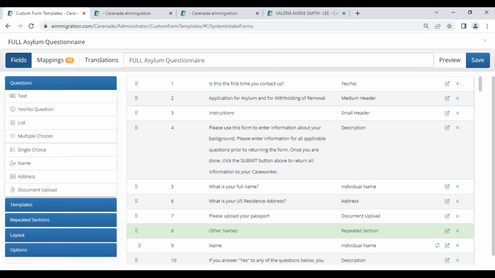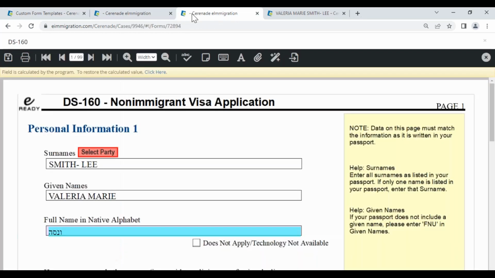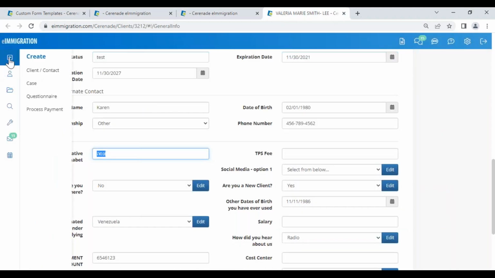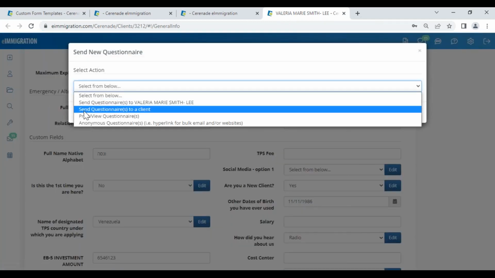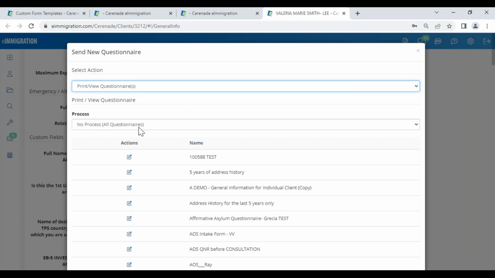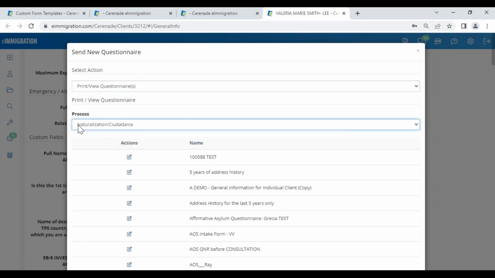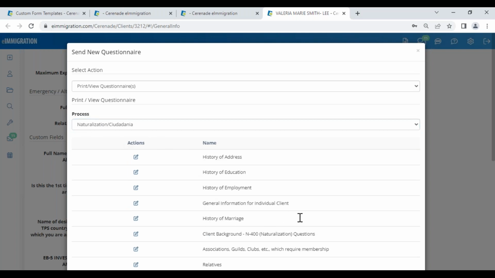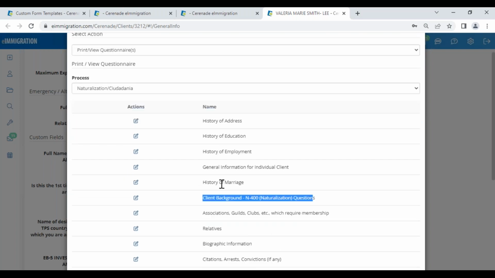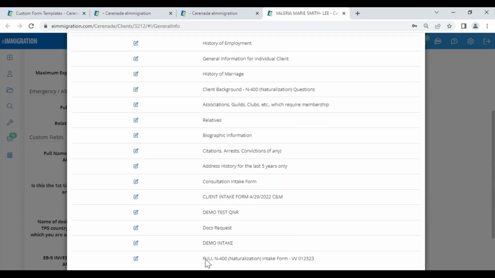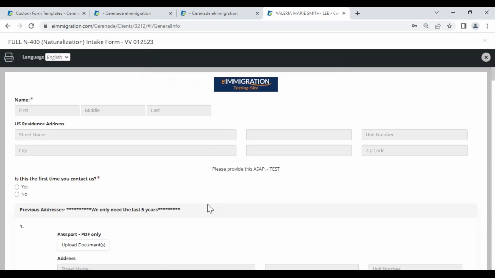Now, let me see. Yeah, if you want to compare which questionnaires we already have, you can click on Create Questionnaire, and you can click on Print and or Preview. And by the way, you can customize them by different processes. So if you put naturalization and then you want to link the related questionnaires, again, you can use the ones that we already have, or you can create your own questionnaires where you can have everything in one single document.